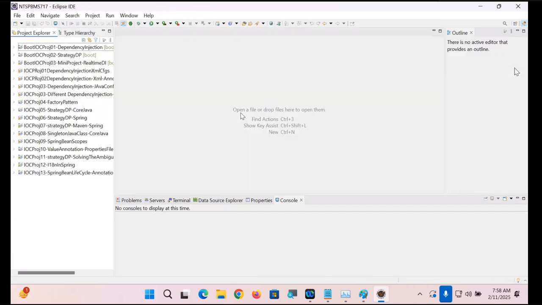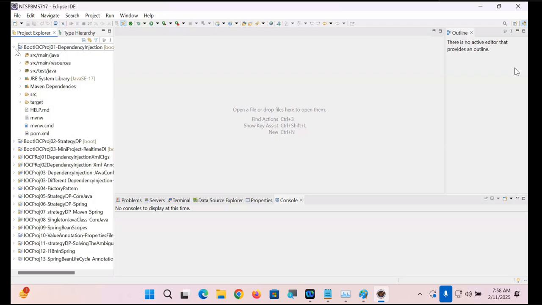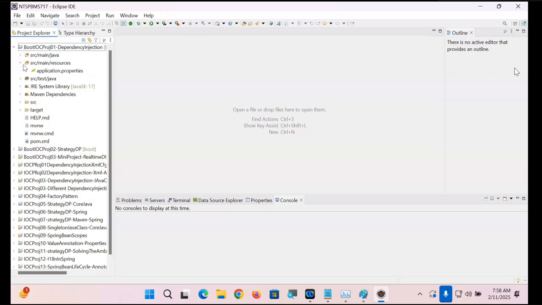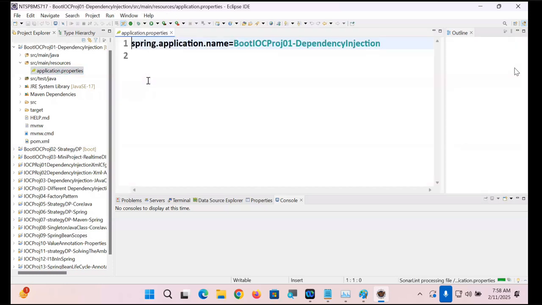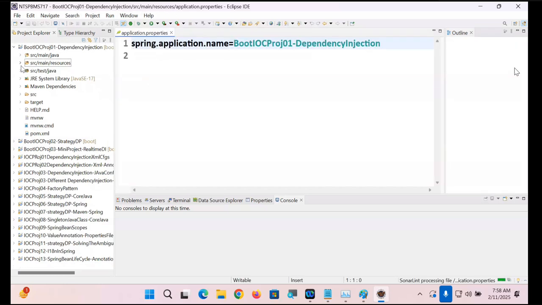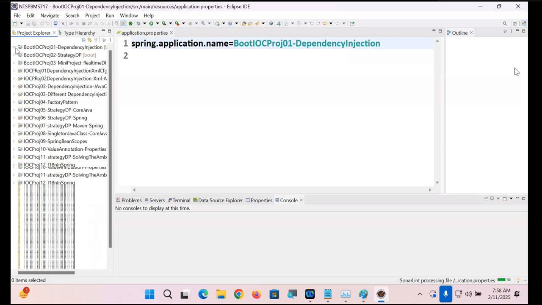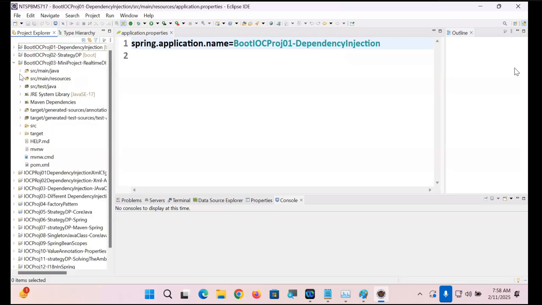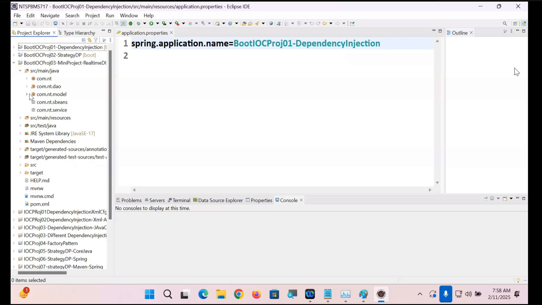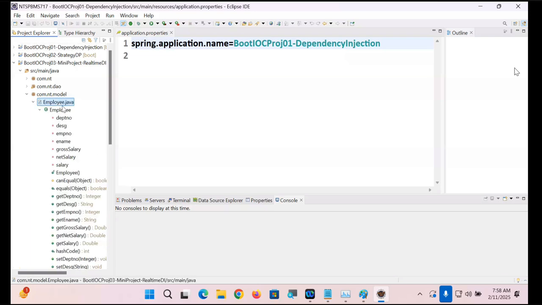Close all editors. Right, guys? Come on, everyone. Then what is next, guys? Resources. Here is what? Application, not that. Go to this one, not this. Here is my model, guys. In this model, see, I did not place getter setter methods. Are they generated or not?